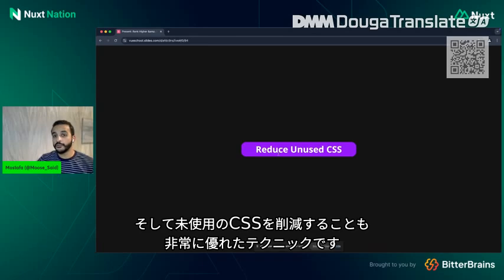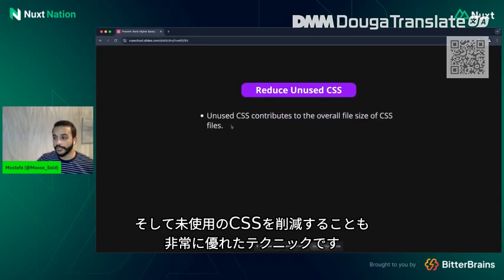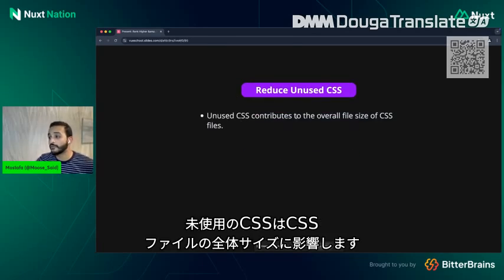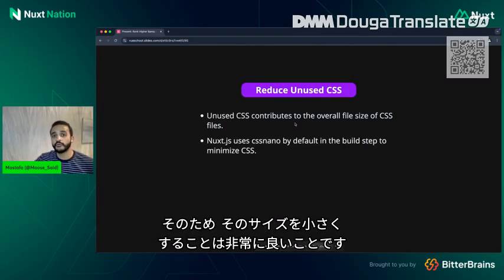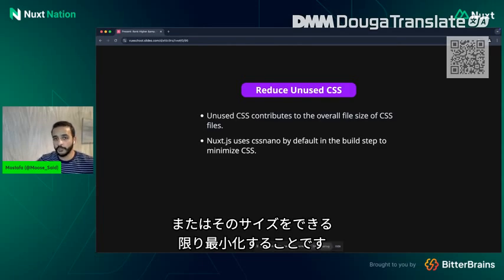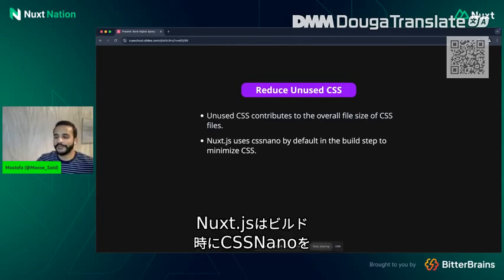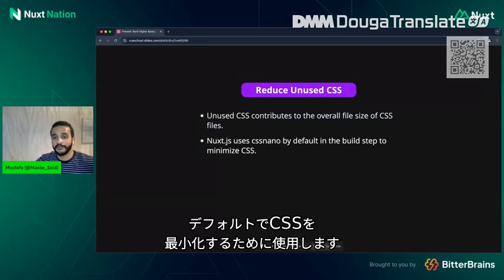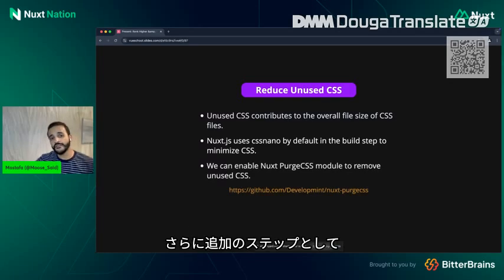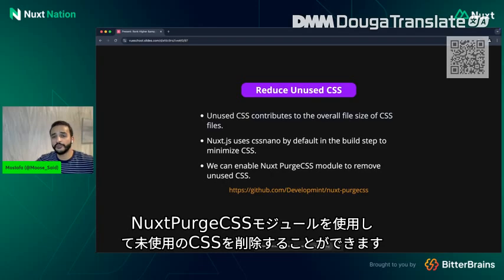And reduce unused CSS, which is a really cool trick. Unused CSS contributes to the overall size of CSS files, so it is really nice to lower that size or minimize that size as much as possible. And Nuxt.js uses CSS Nano by default in the build step to minimize CSS. But what you can do as an extra step is utilize the Nuxt Purge CSS module to remove the unused CSS.